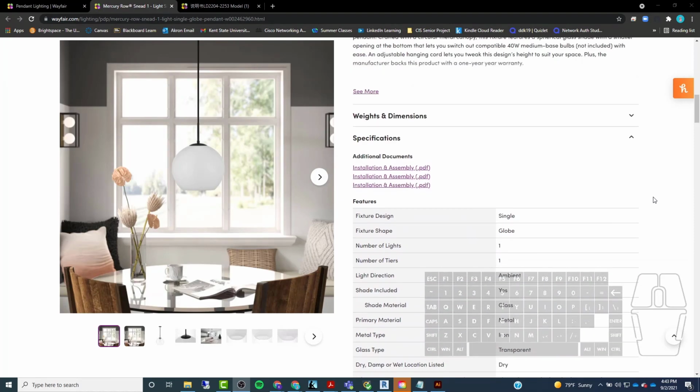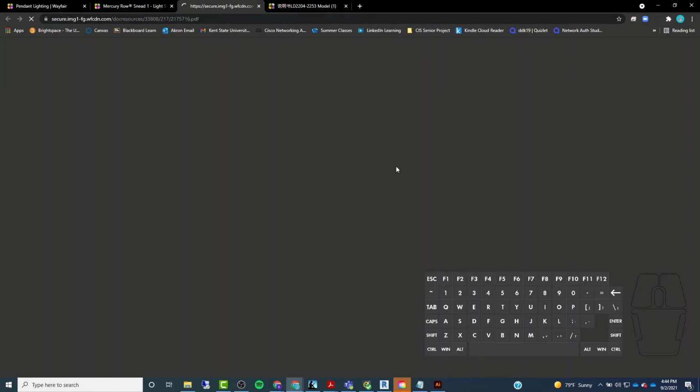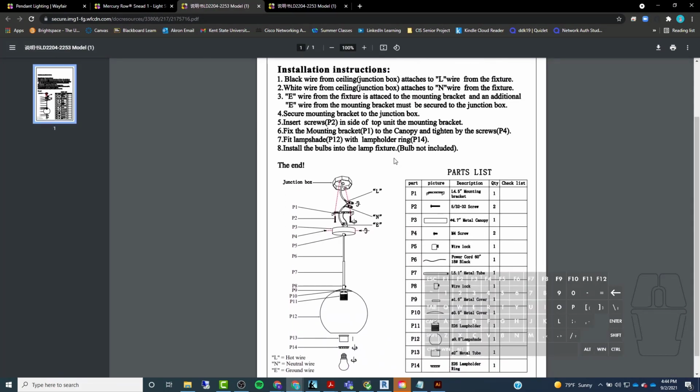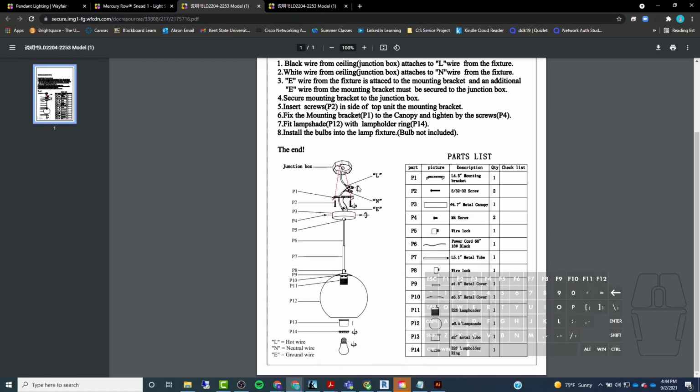and underneath of specifications, you can see there are these PDF files. So if I go ahead and I click on one of those, it's going to give me sort of a diagram of how this thing is installed.